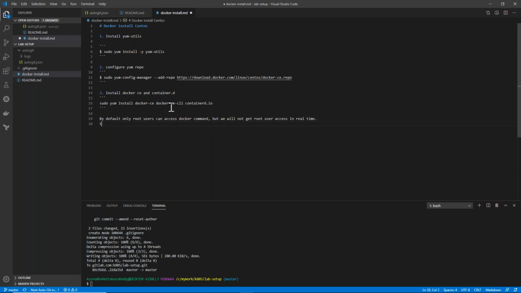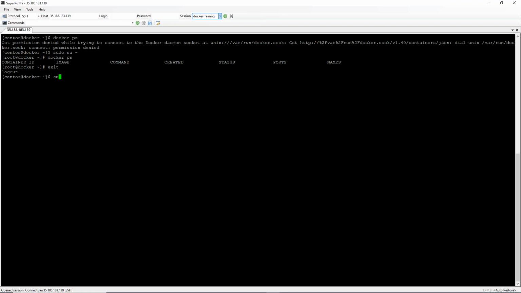So the standard is, when you install Docker, a group called Docker is created automatically. Your user should be part of that group. So what is our username? CentOS. I need to add CentOS to the Docker group. Docker is the group name, CentOS is the username.